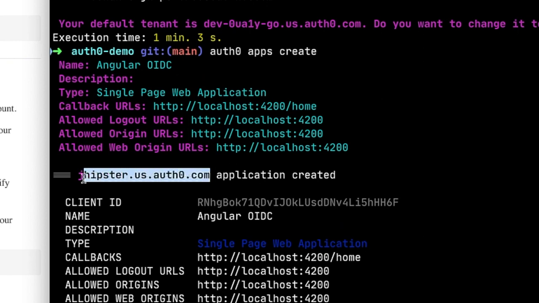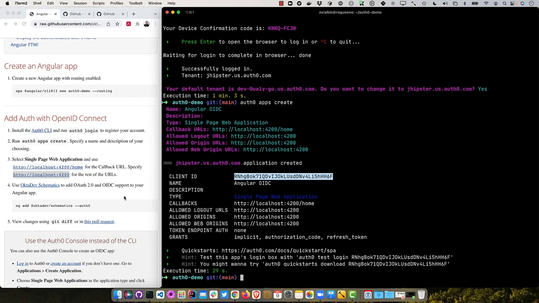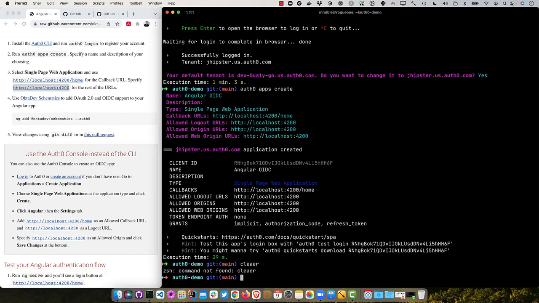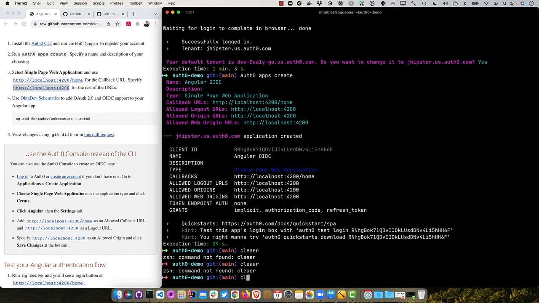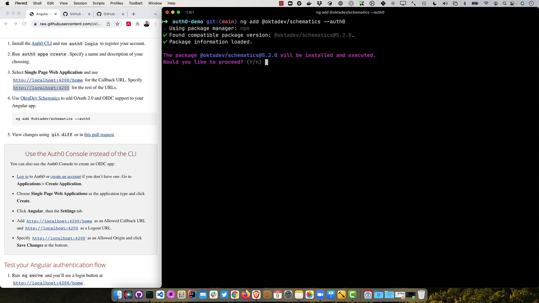The two things that you're going to want to take note of is the issuer or domain name and the client ID. So now we can use OktaDev Schematics to add OAuth 2.0 and OIDC support to our Angular app. And so you can do that with, can't type clear today, ng add @oktadev/schematics and pass in the --auth0 flag, and then it'll prompt you for those values as soon as it installs the OktaDev schematics. So press yes to proceed, and then it asks what's your OIDC app's issuer URL.